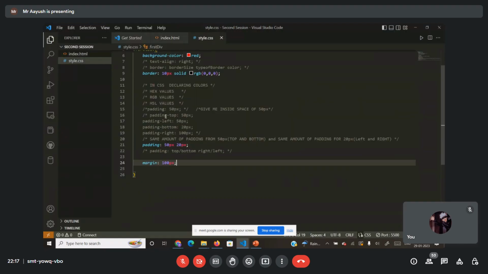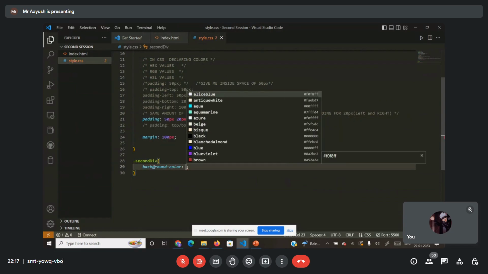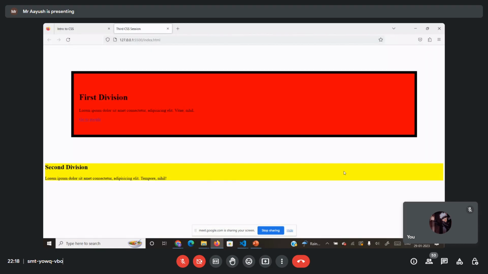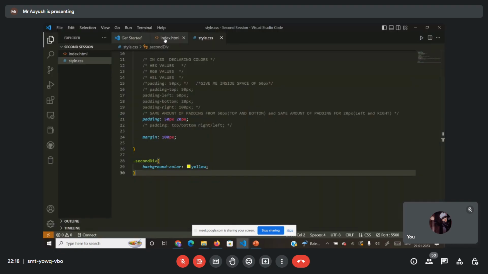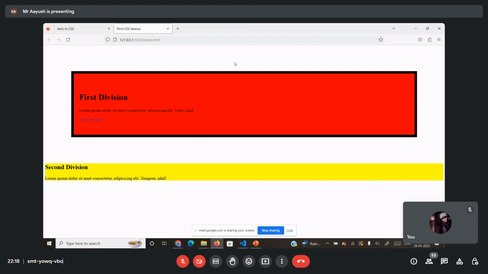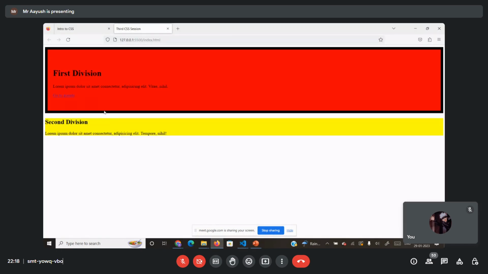This is my second division. So we're gonna go back to our style, and I'm gonna give it a background color, second div, background color of yellow, something like that. You can see that it has a nice background of yellow. Now, let me show you, I'm gonna disable the margin property. Remember we applied the margin on this particular division. So I'm gonna disable it, and you can see that there's very limited space between these two. There's very limited space between them.